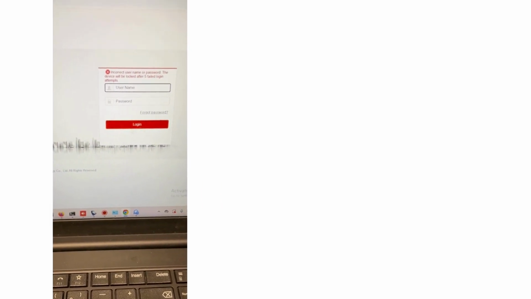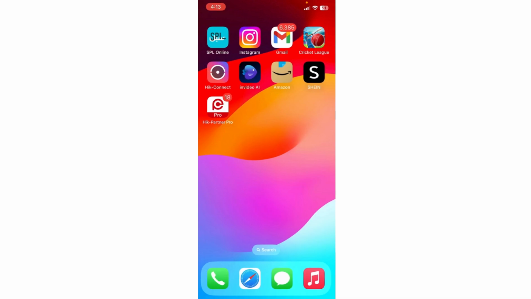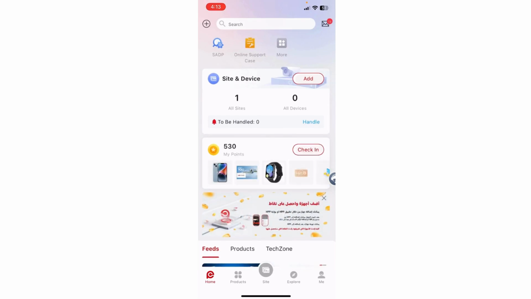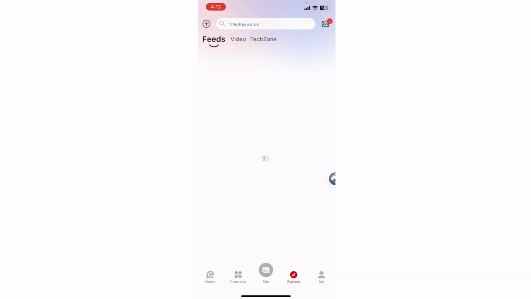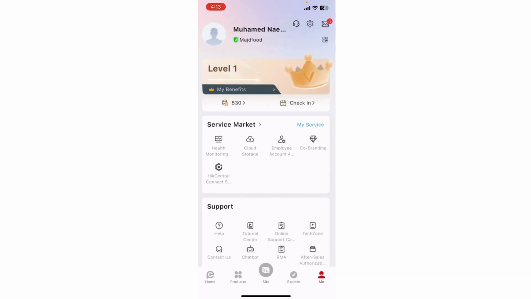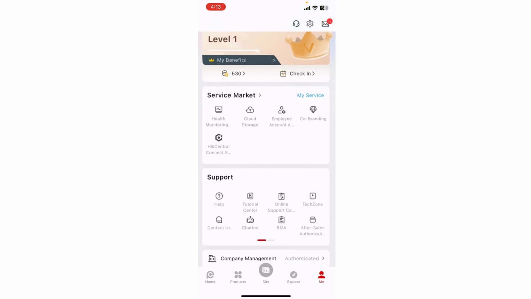Okay, you have to download Hik Partner Pro, register, and log in with it. You can see the bottom screen: home, product, site, explore, me. Go to Me, then Service market support. You can see support there. Online support case is the third option.